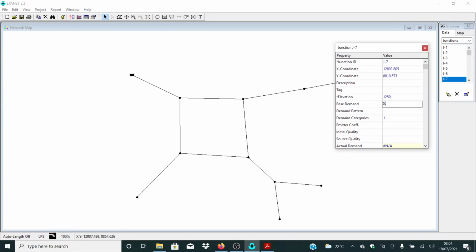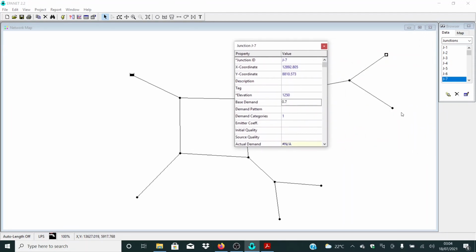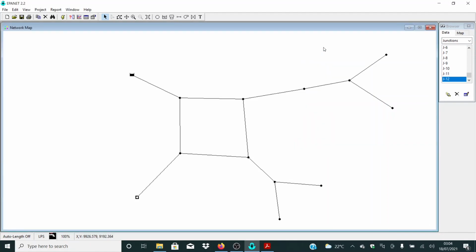So this one here is 0.7, and this one is 0.35, and from here we have another 0.7. Remember, this is in liters per second. This one here is 0.35, and this one here is 0.7. Okay, so far so good.